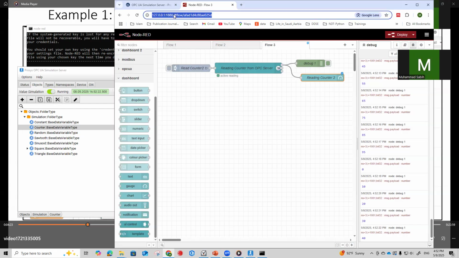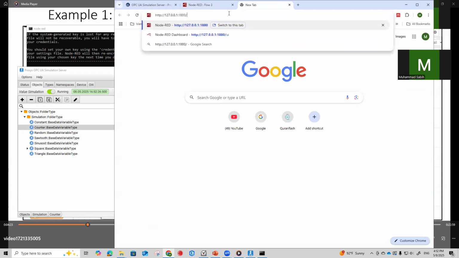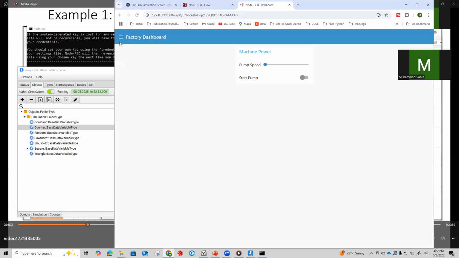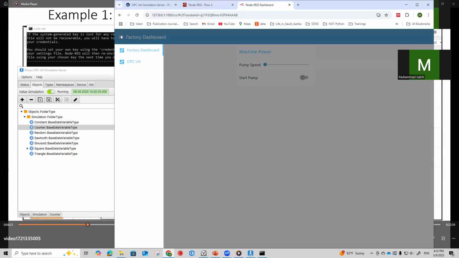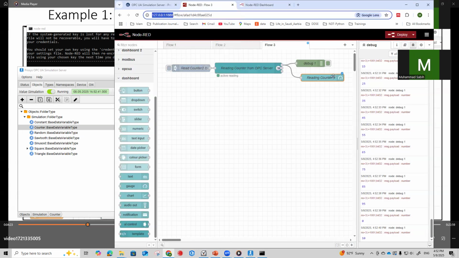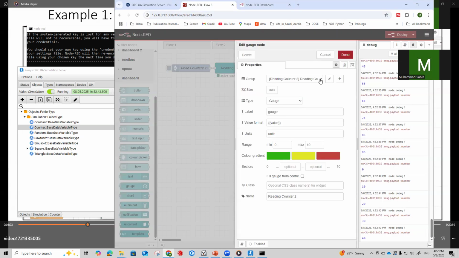So now I will go and open a new window with the UI. So this will take me to the dashboard. So this is the dashboard that we have deployed. And here it is. Probably the dashboard here is different. So I can go and select the OPC UA gauge.